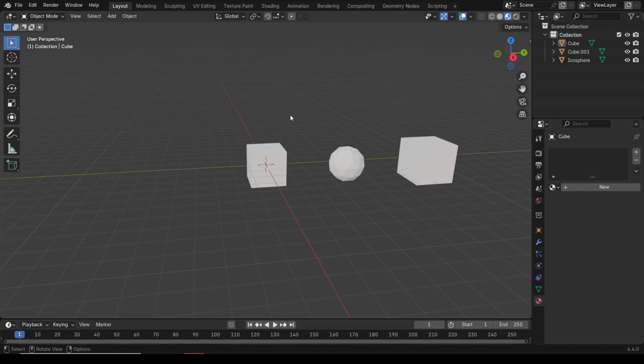Hi, in this tutorial I'm going to show you how to apply materials to multiple objects in Blender. So first we need to add a material to a single object.